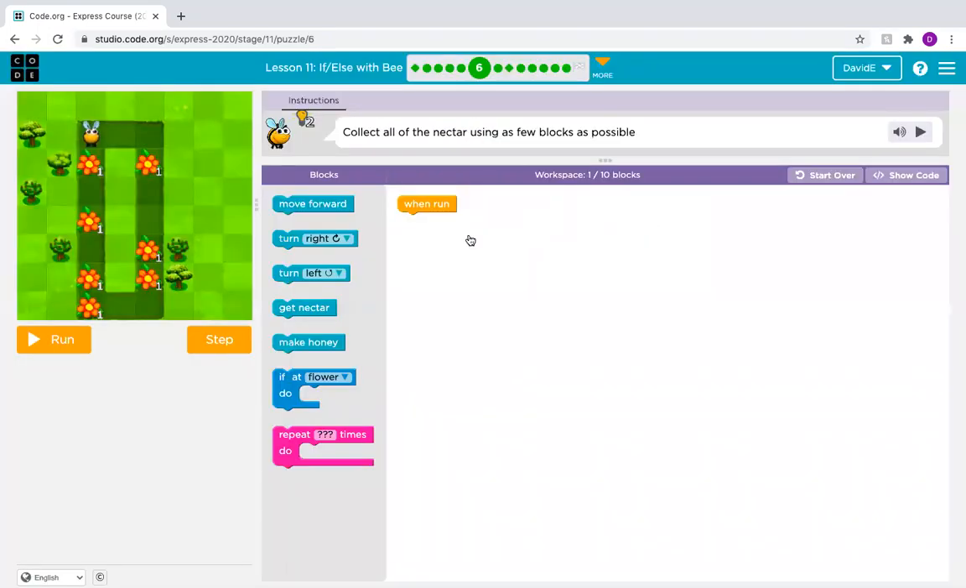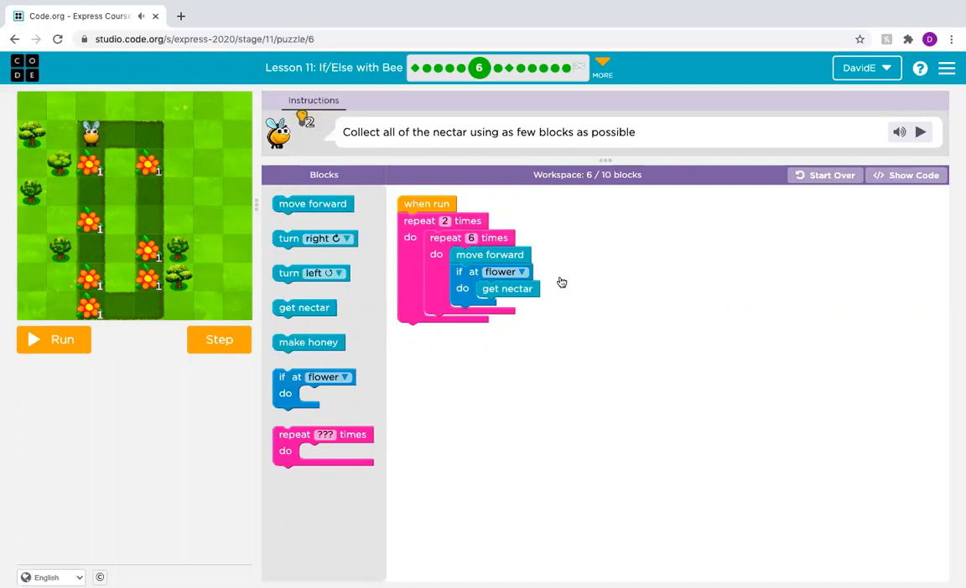Okay, now let's see, 1, 2, 3, 4, 5, 6. Move forward 6 times. If at flower, get nectar. Then we need to repeat the whole thing 2 times, and we also need to add a turn left. Let's see what we'll have to change throughout this code and see what we've done wrong.